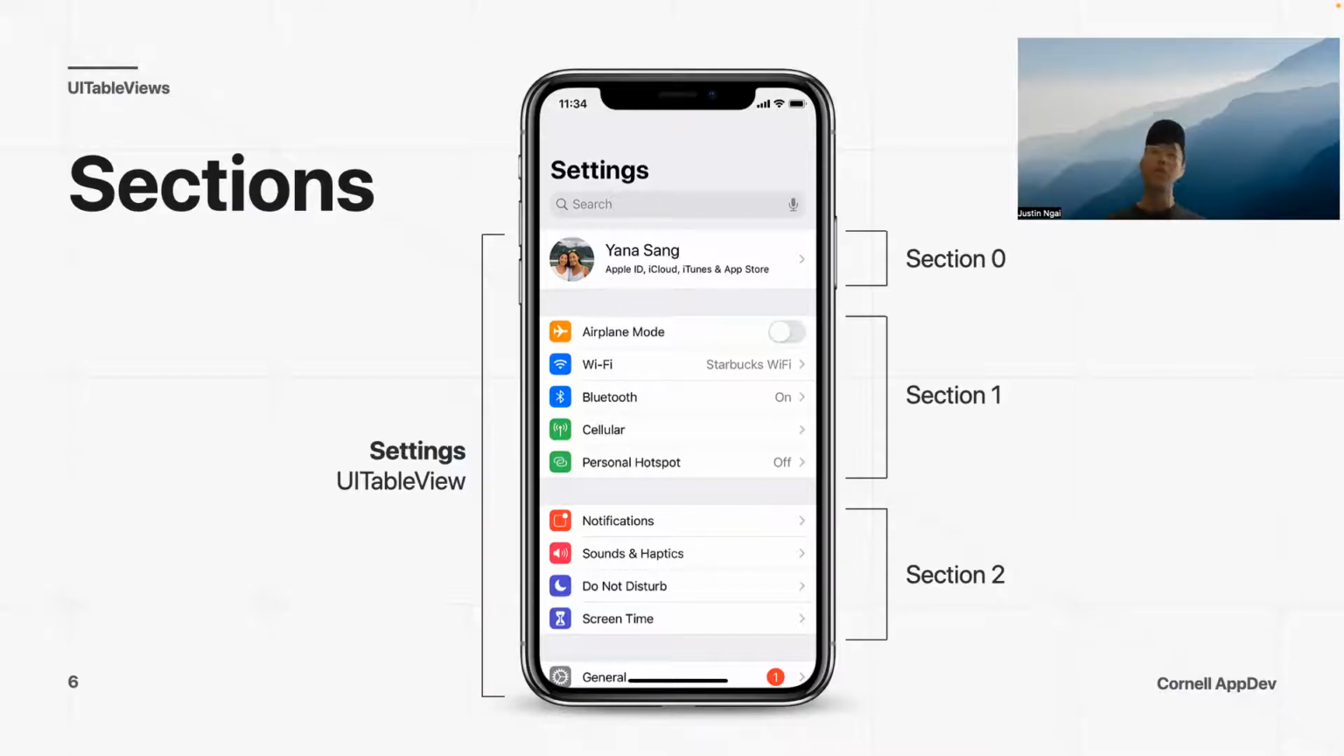And what you can also do is say you want this section to be a different color, right? You want this section to have a different type of cell, and this section to have another different type of cell, right? That's also something you can customize. So it gives you another layer of customization on top of your table view cell.